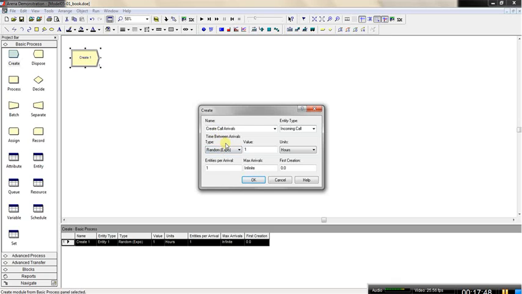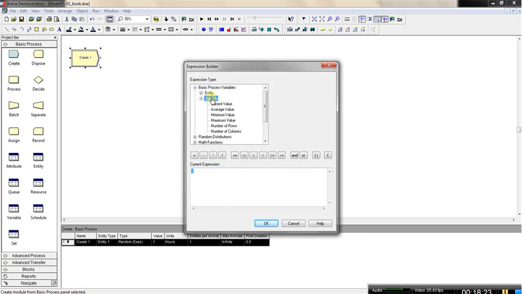The time between arrivals is going to be exponential, so I keep the default exponential, but I change the value here to 0.857, and my units are going to be minutes. For the entities per arrival, we can actually change this to use an expression. Through the expression, we can find the variable current value and then calls per arrival. This is going to be our variable.